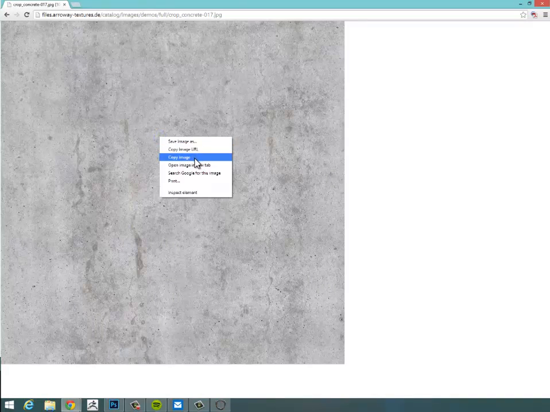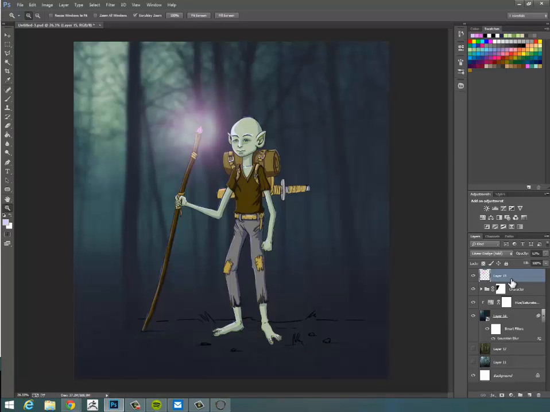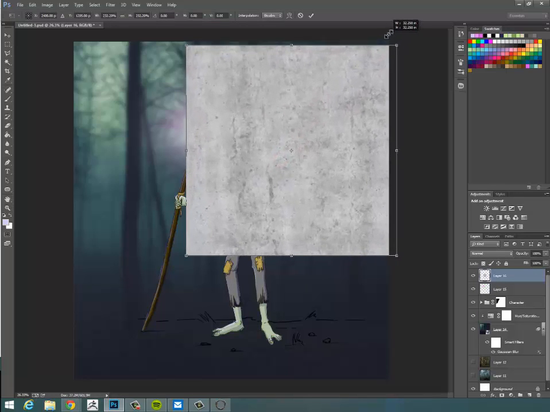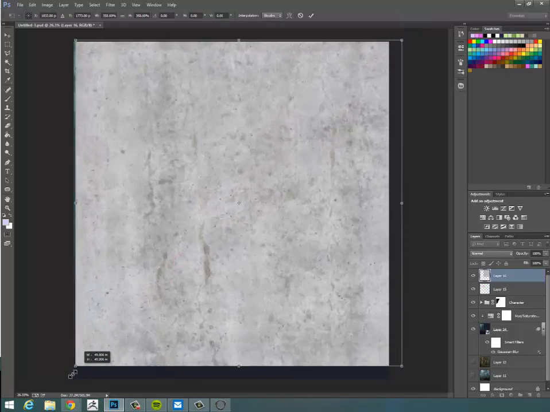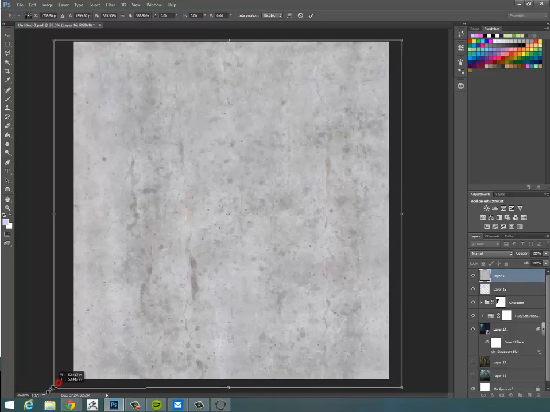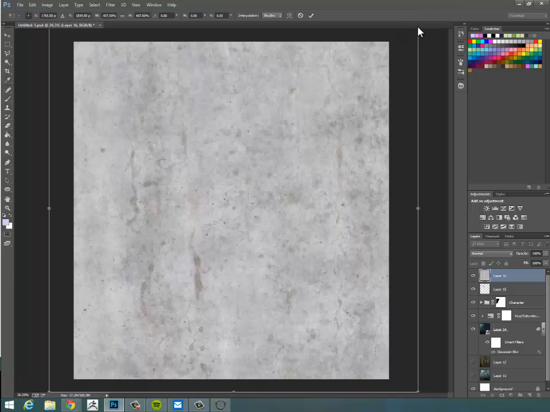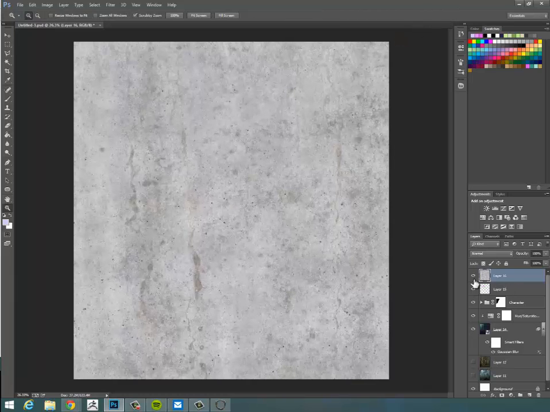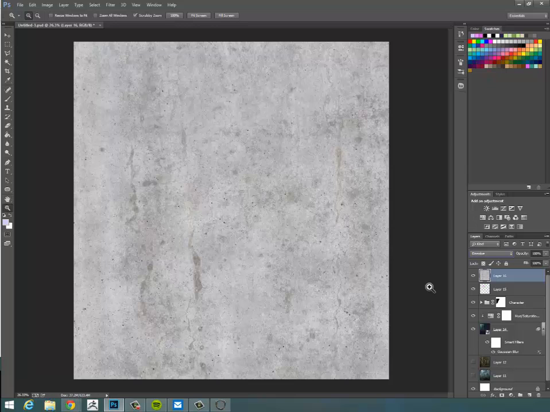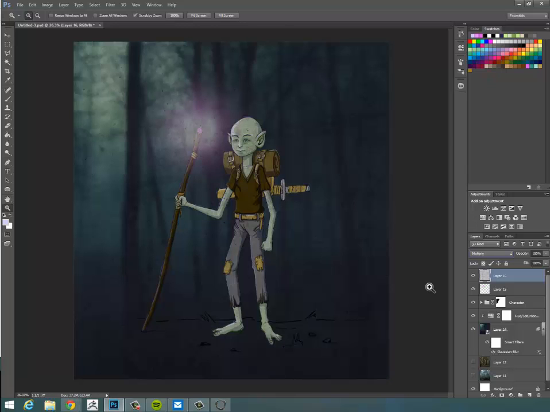There we go. So that one's not too bad. I can use this one. So I'll just go copy image, come over to my Photoshop, just Control V to paste that. And again, it doesn't really matter that it's a low resolution because we don't really need all that detail in there. I'm just looking for sort of noise to put over the entire image to kind of break it up a little bit.